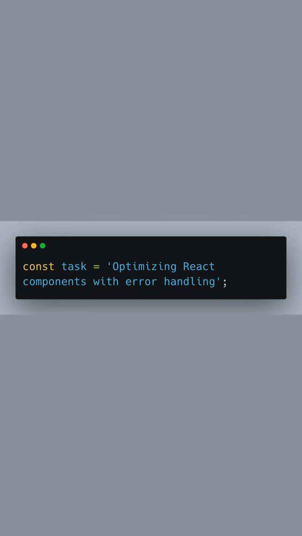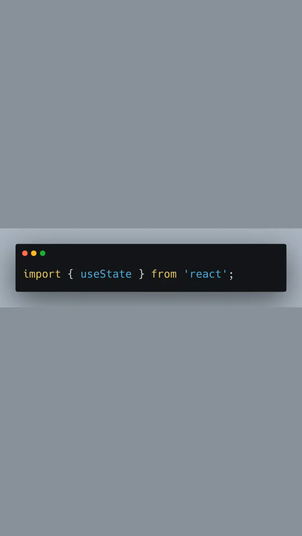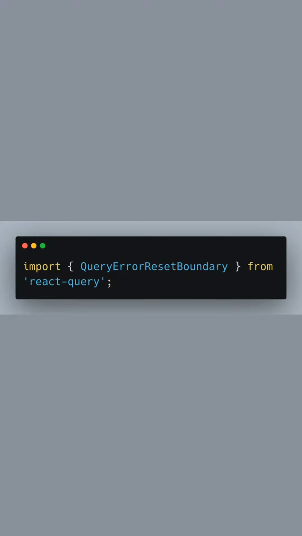Imagine fixing errors and boosting performance in React with one clever trick. First, bring in useState from React. Include QueryErrorResetBoundary from React Query. Error boundary comes from React Error Boundary. Have your custom error fallback component ready?